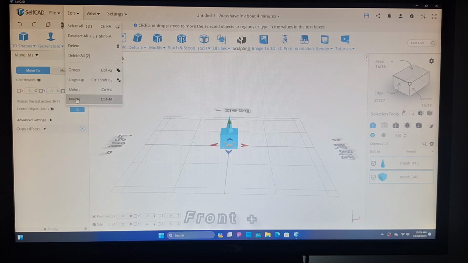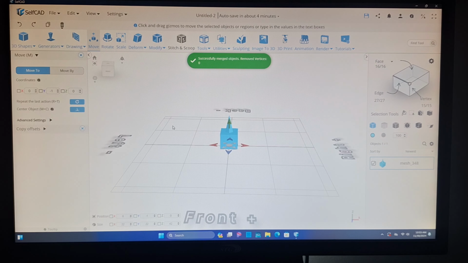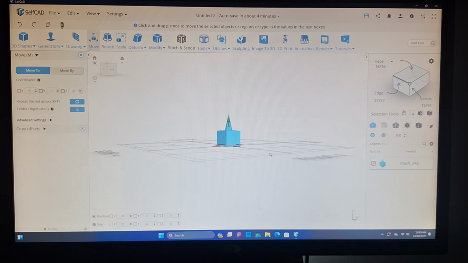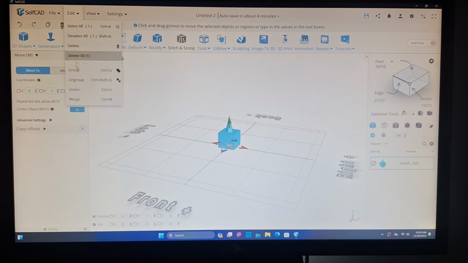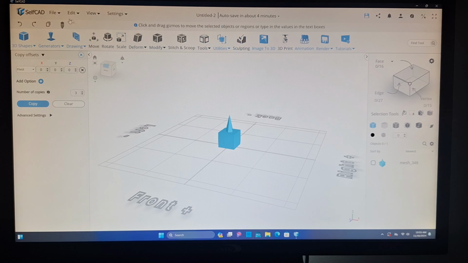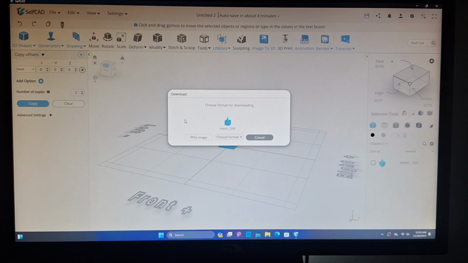By selecting both items in the right menu, I can now go into the Edit section and click Merge to make them one piece. Now let's export this as a .stl file and move it over to my FlashForge Orca slicer.